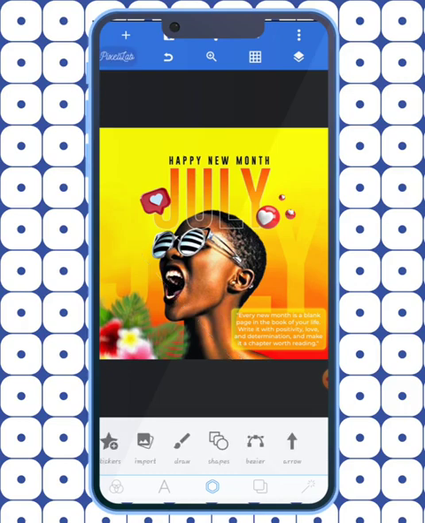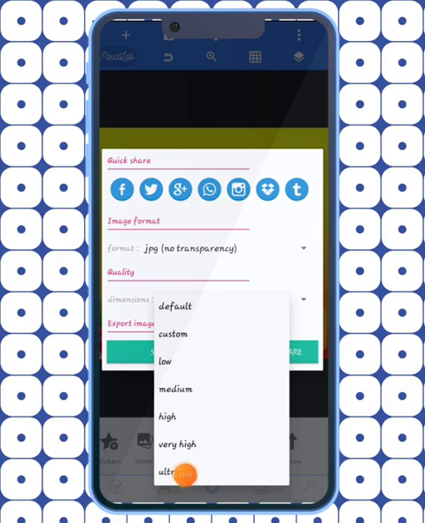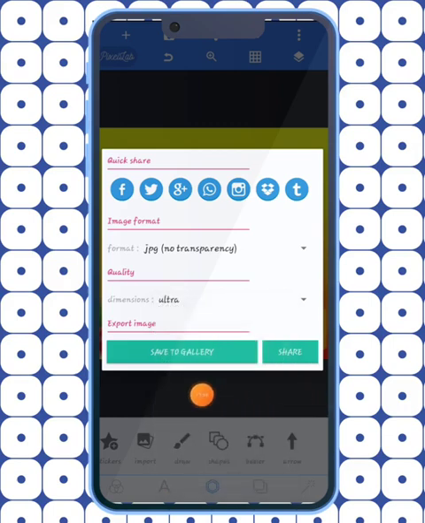Voila, guys, so this was how this particular flyer was achieved using the Pixellab application. Once you are done with everything, you come to this particular place, tap on it, then you tap on save as image. Now when you get here, you will see the dimension is at default. You tap on it, then you choose ultra. After choosing ultra, you tap on save to gallery and it will be saved into your phone storage.